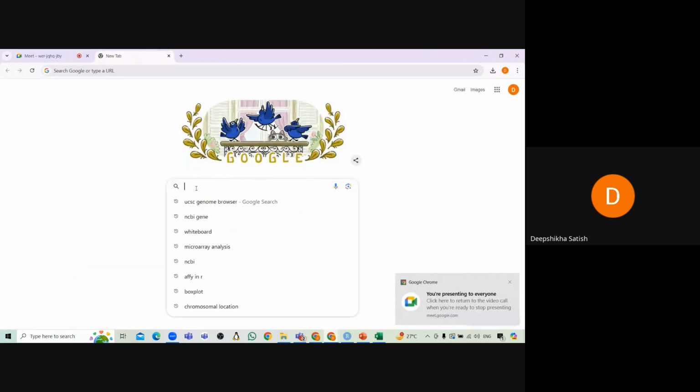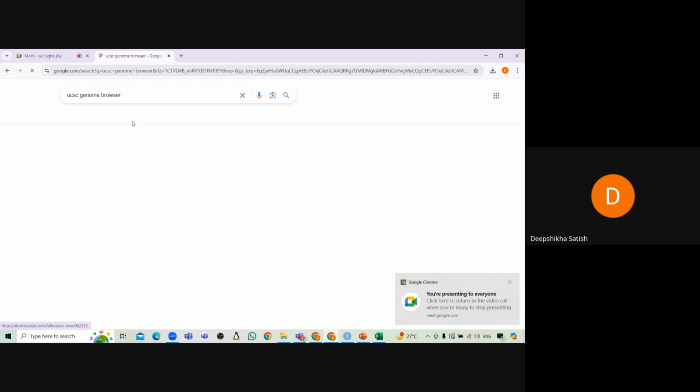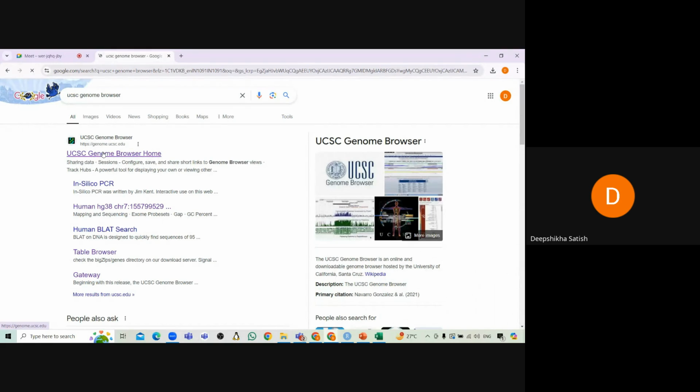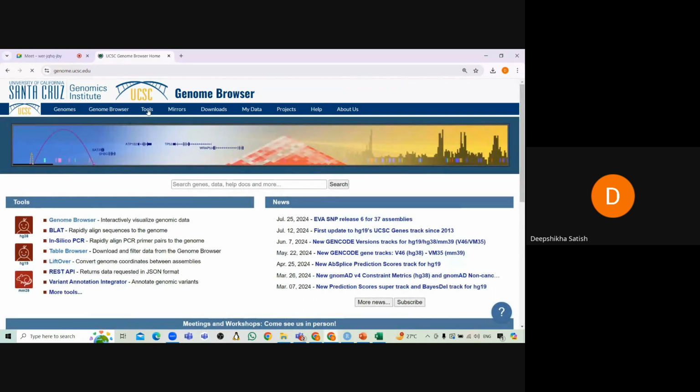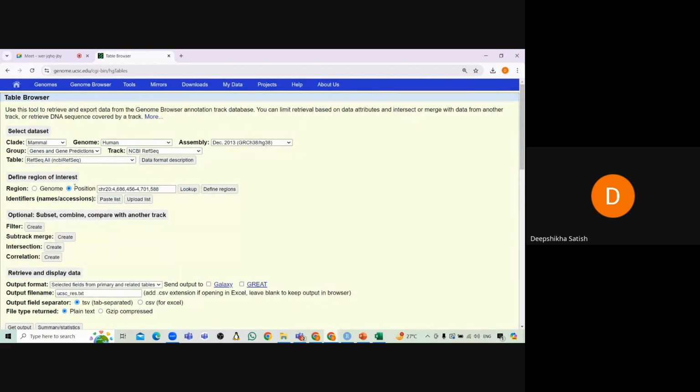Now, yesterday we were discussing the table browser, correct? So first of all, I will give you some overview about the table browser, like what options we have there, and then we'll proceed further to the exercise question. So this table browser is used for data retrieval, where you have to select the clade, mammal, vertebrates, whatever you want, for which organism you want to retrieve. Genome, you have to select the organism for which you want to retrieve the data. Then you have to select the assembly.